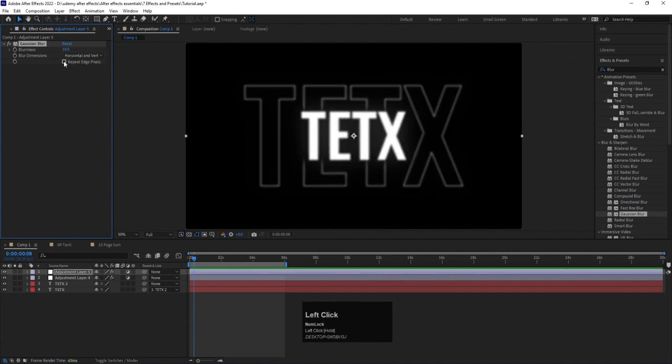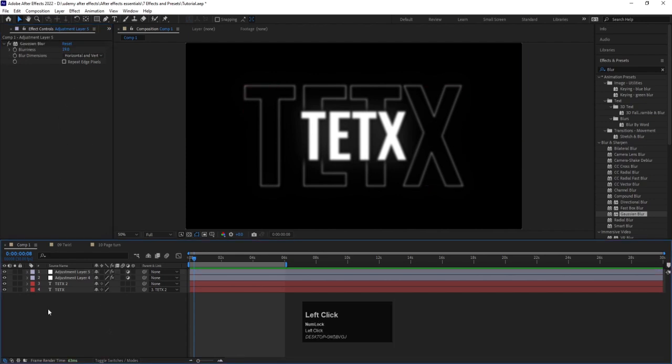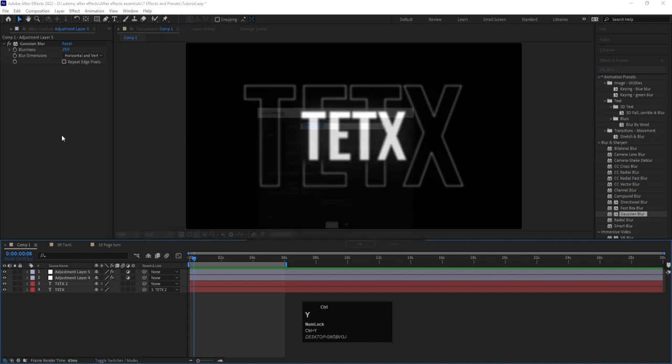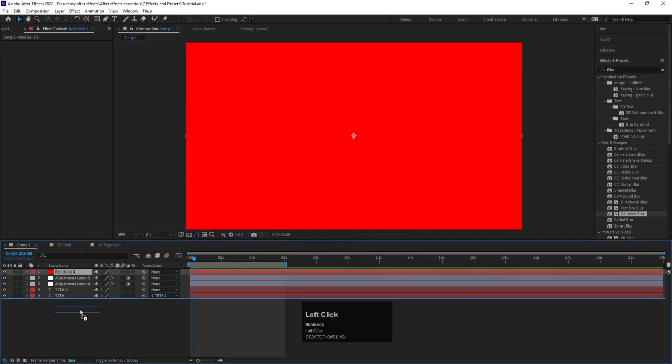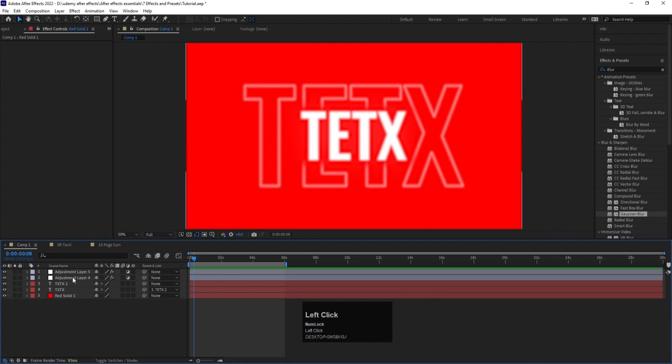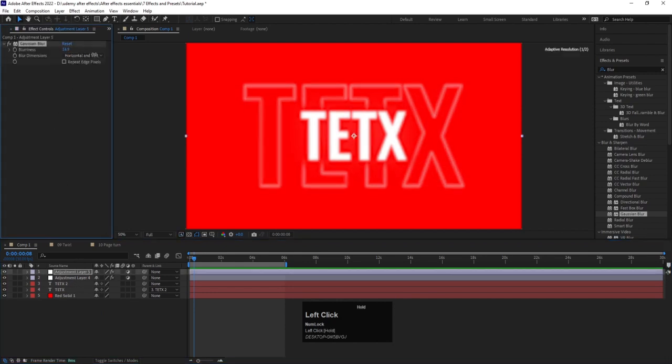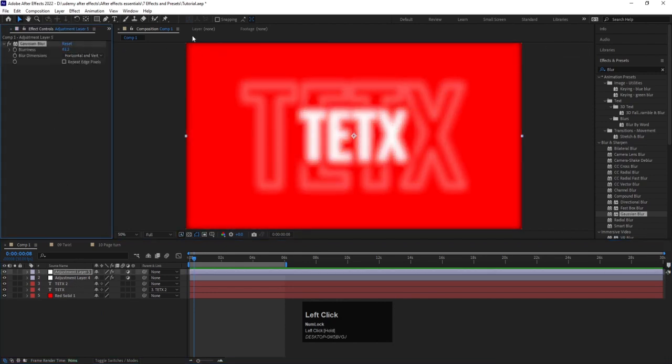Over here we have this Repeat Edge Pixels option. Why do we use that? Let's see. For example, if I press Ctrl Y, select a red color and bring this downwards, and now if I increase this value, at the edge we are getting this black kind of shadow. This is because Repeat Edge Pixels is unchecked. If I click on it, that thing is gone.